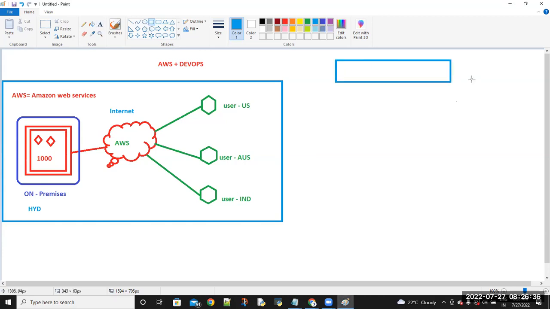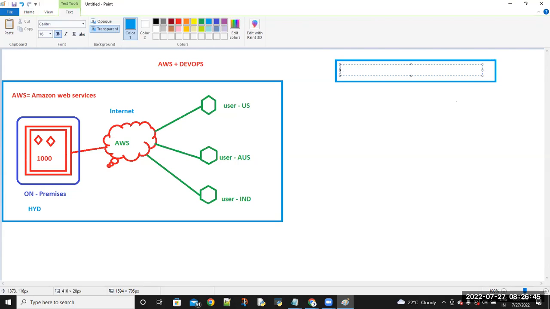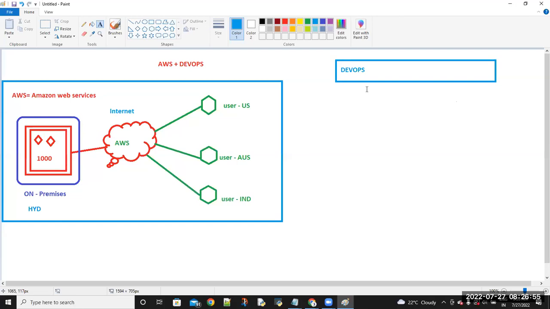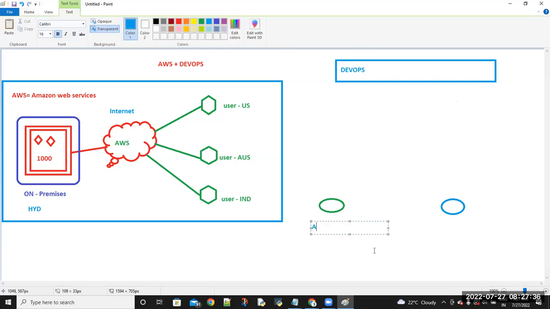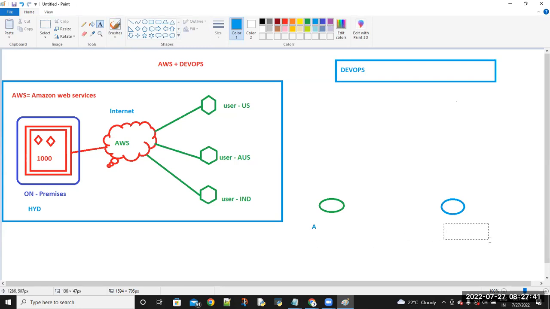Let me focus on why AWS and why DevOps. I will start from DevOps, and we'll come towards AWS. Let me take two persons. One person is a developer and the other person is an operations guy. Let me take the person names as A and B.